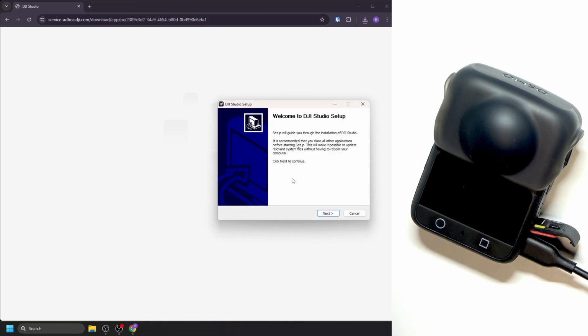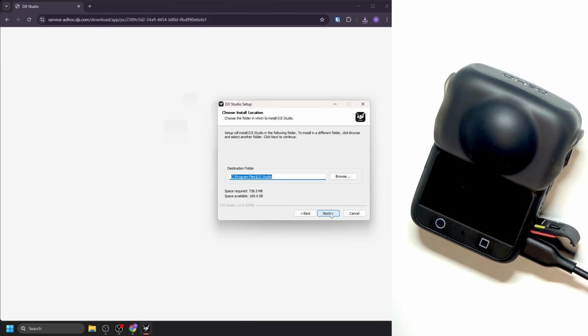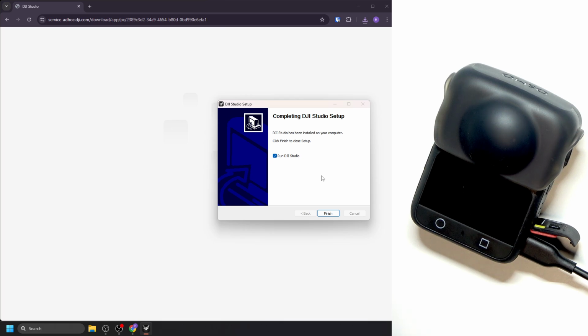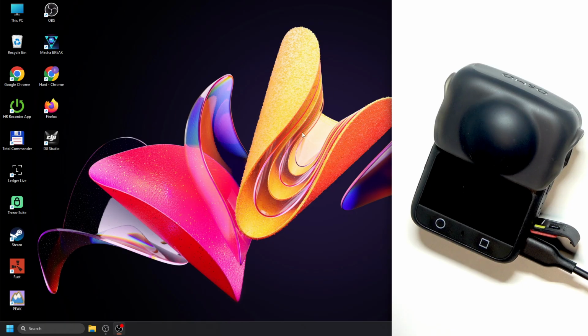So let's do it. Select the setup language, click on next, accept the terms and click on next, and agree, then next, then install, and wait until it finishes. Then click on finish. It'll open DJI Studio. Let's wait until it opens.